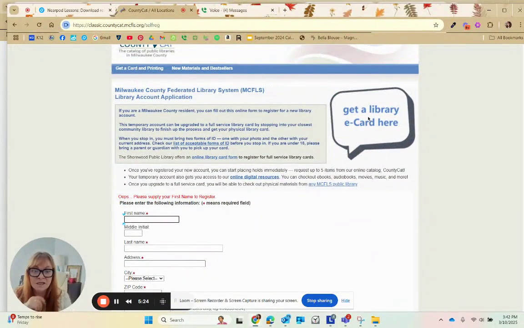And it says, get an e-library card here. If you are a Milwaukee County resident, you can fill out this online form to register. This temporary account can be upgraded to a full service library card by stopping into your closest community library. For the purposes of this assignment, getting the temporary one is fine.